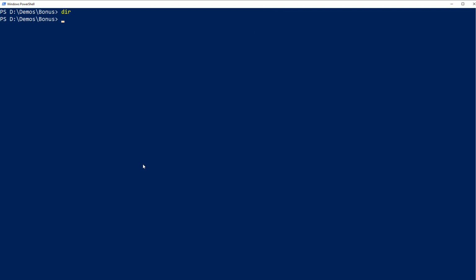Okay, so let's clear the screen now. Notice if we do a directory, it's empty still. So let's now create our command. So .NET New Solution. I'm going to start a solution, give it a name of Weekly Challenge Bonus App. No extension, just the name itself.